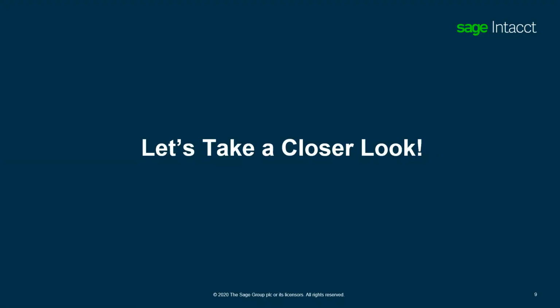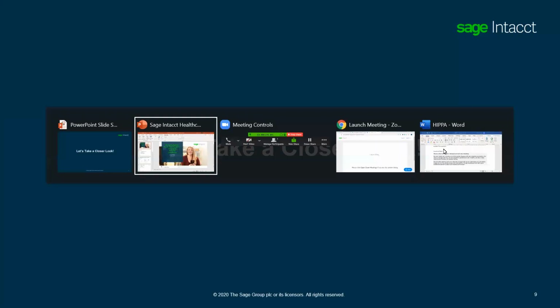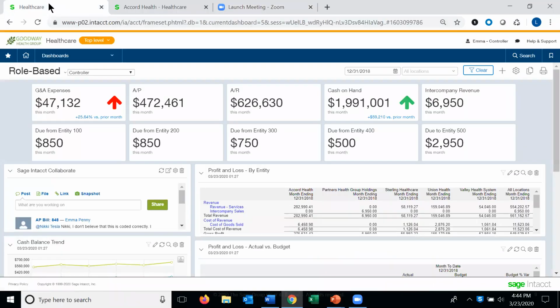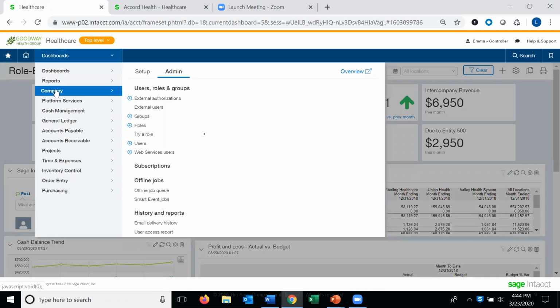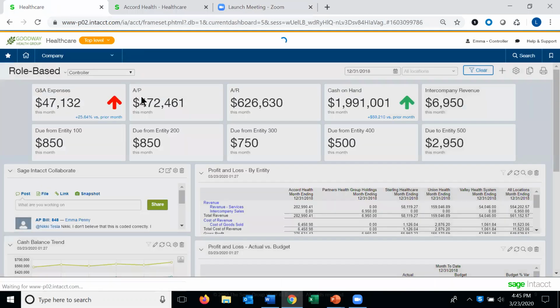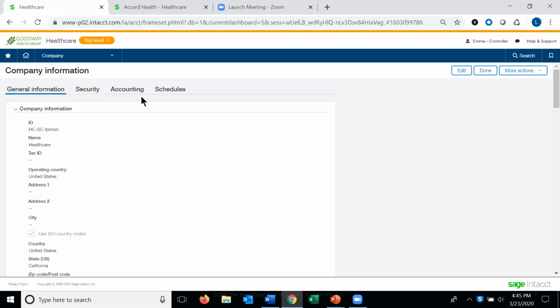So let's take a closer look at a few areas of security within Sage Intacct. I've moved into my dashboard as my controller just as a launch pad for what I'm going to show you today. So moving into our company area, there are a few places that I want to open up for you. If we look at our setup area and when we configure our company, there is some important information that we're going to fill out in that general information tab.